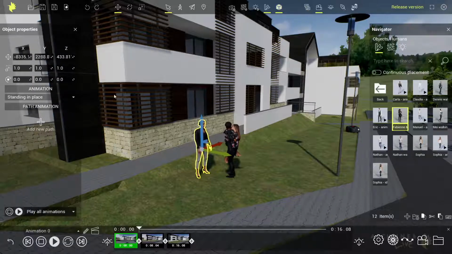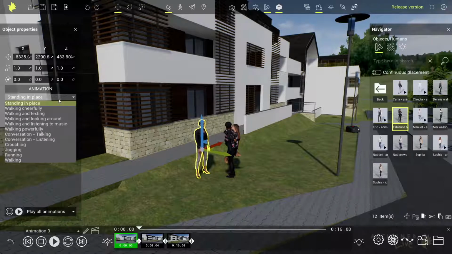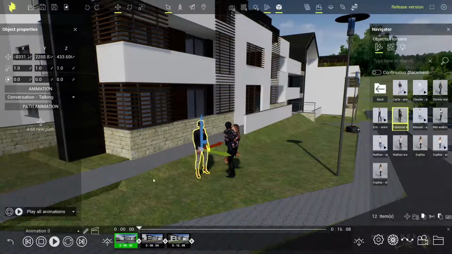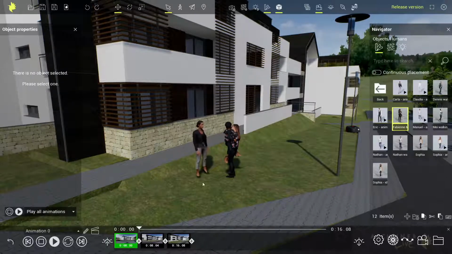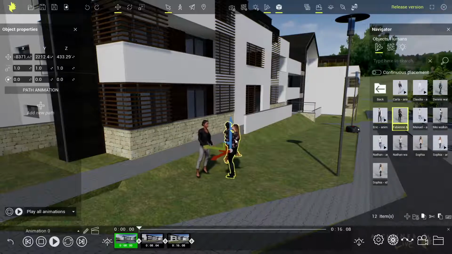If you enable object properties at the left hand side, you will see that she is actually standing in place, because the default selected animation is standing in place. If you select, for example, talk, she starts a conversation with Fabian. But in the case of Fabian, because he is a stationary object, you won't have an option like that where you can select him to talk or wait or something like that. He will just stand in place.